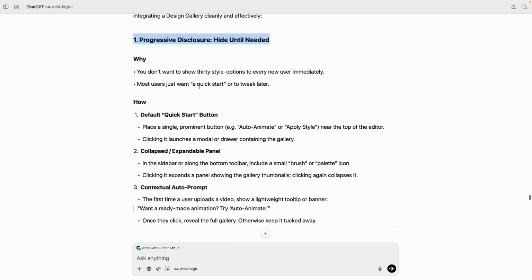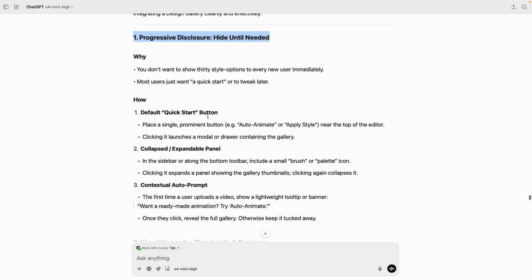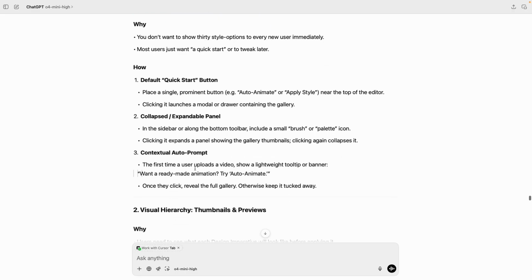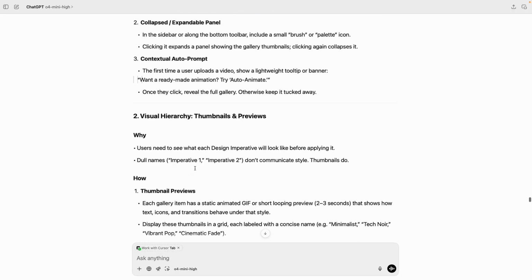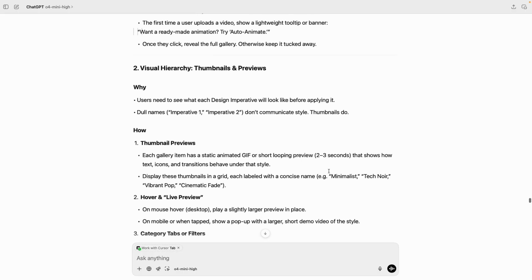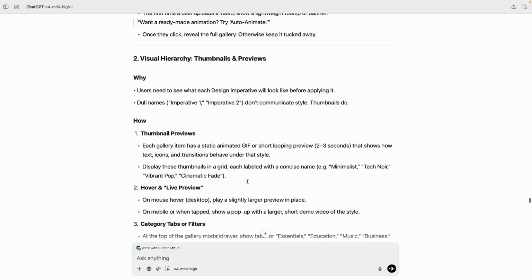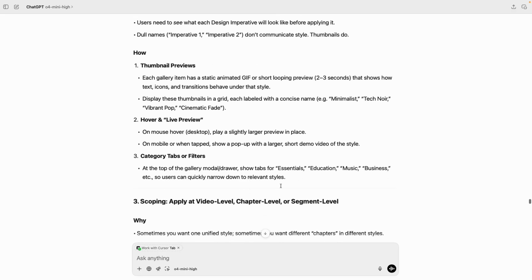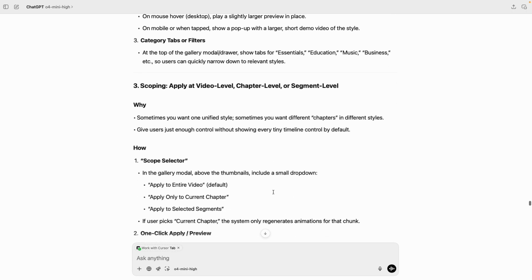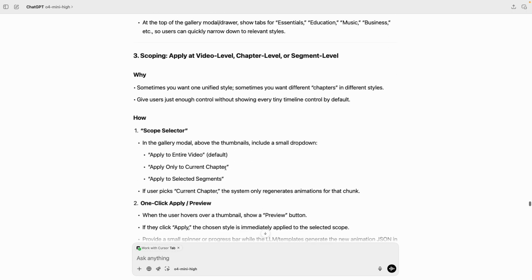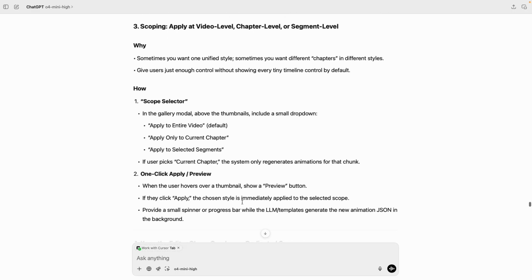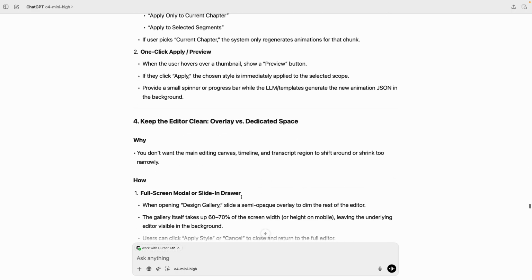progressive disclosure. You don't want to show a default quick start button. Place a single prominent button exactly near the top of the editor. Exactly like this. Visual hierarchy: thumbnails with GIFs in them with some sample animations. These should have a video inside showing what the animation looks like. And a scope selector: is it the entire video, just a chapter? Then you can apply it, okay?